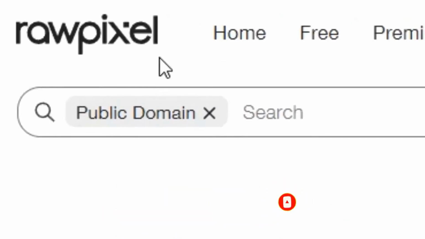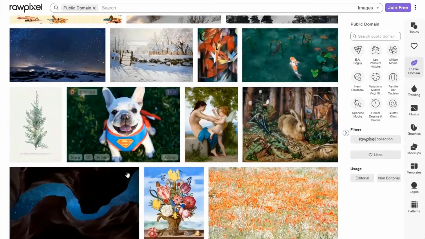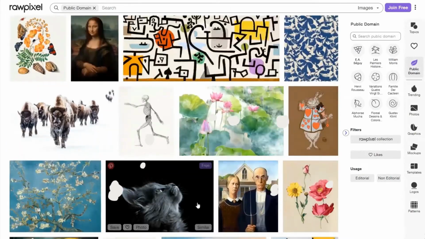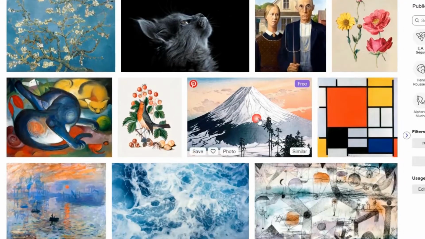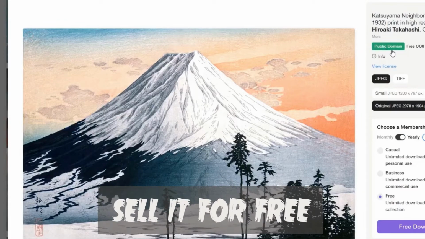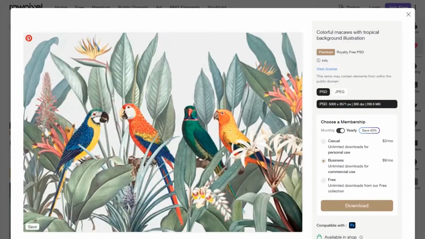Rawpixel.com is another website you may visit. This website also offers a large number of images from which you can choose any of the photographs in the public domain. This means you may use it to change and sell it for free. If you click on another picture from the premium part, you can see that you'd have to pay for it, and you don't have any rights to that photo. So you simply want to make sure that you're in the public domain.